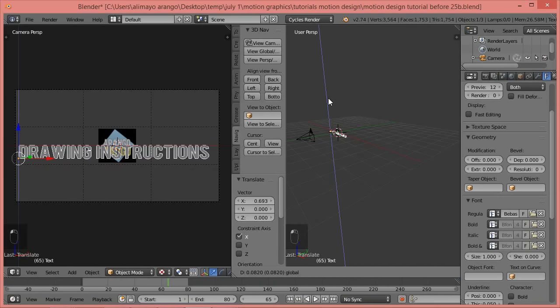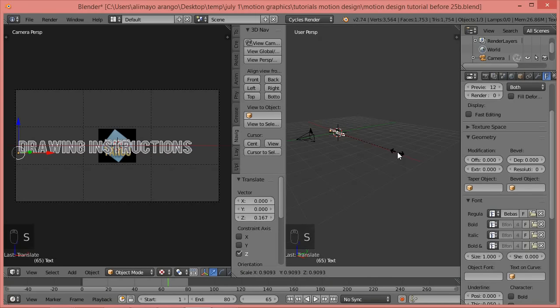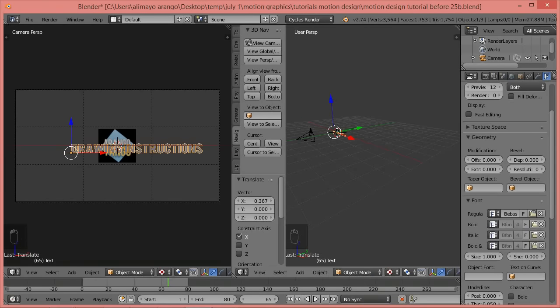So I'm going to pull up with the manipulator. I'm going to press S to scale. Pull this. I'll press S to scale, make it even smaller. Okay.